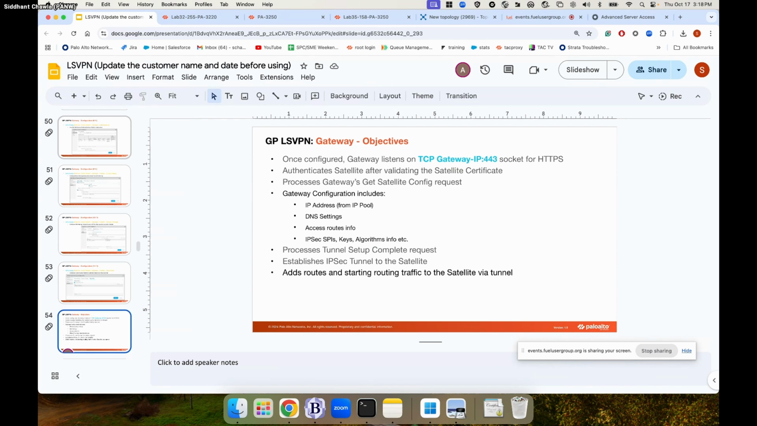You will see an active session from satellite to gateway. It is also in the SSL system log. You can filter on event ID EQ sat-gateway-connect-started. I'll also show you the system log shortly.